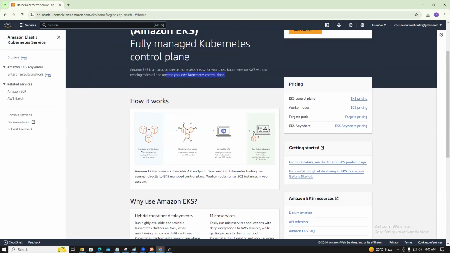So how it works: provision an EKS cluster, and then deploy worker nodes and add worker nodes to your EKS cluster. Connect to EKS, point your favorite Kubernetes tooling at your EKS cluster. Then run the Kubernetes app and deploy your Kubernetes application to your EKS cluster. Amazon EKS exposes a Kubernetes API endpoint. Your existing Kubernetes tools can connect directly to the EKS managed control plane. Worker nodes run as EC2 instances in our account.